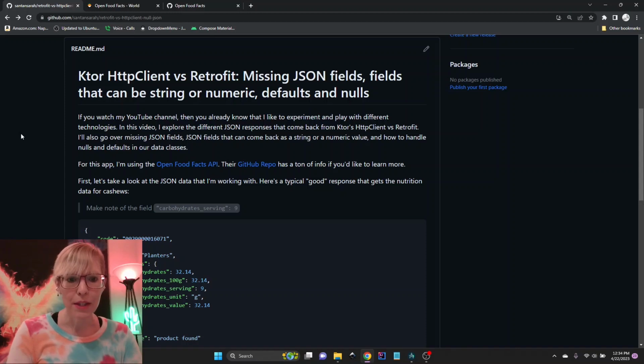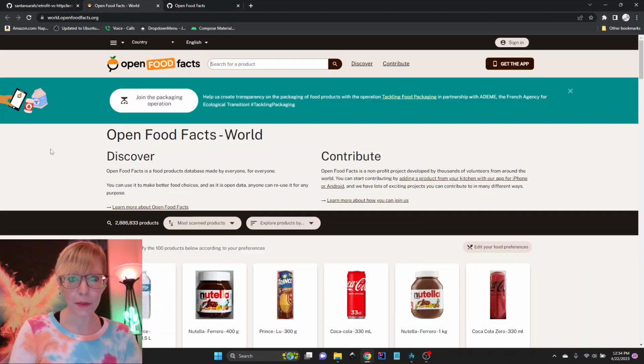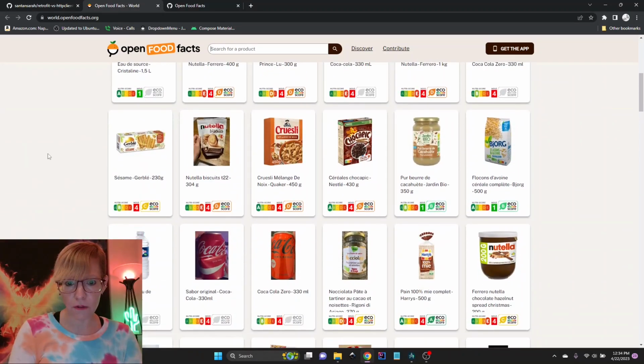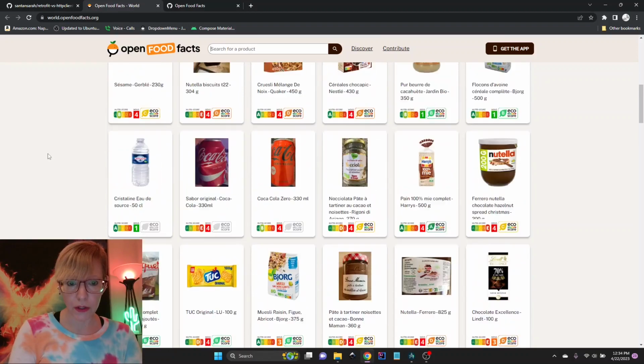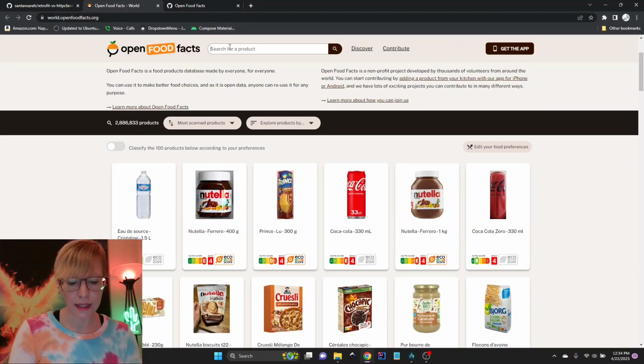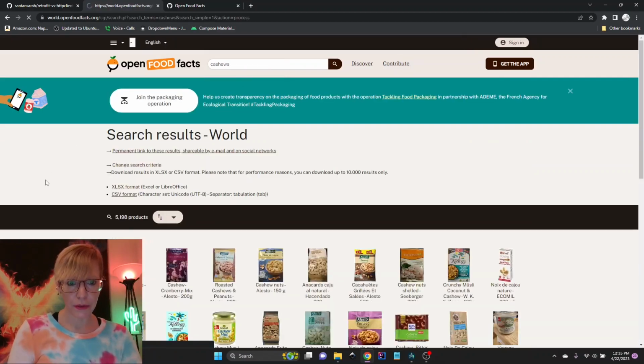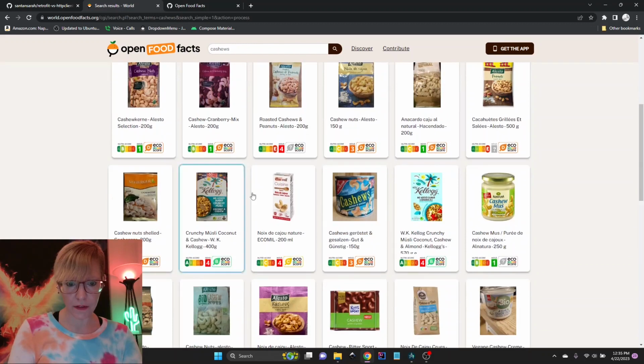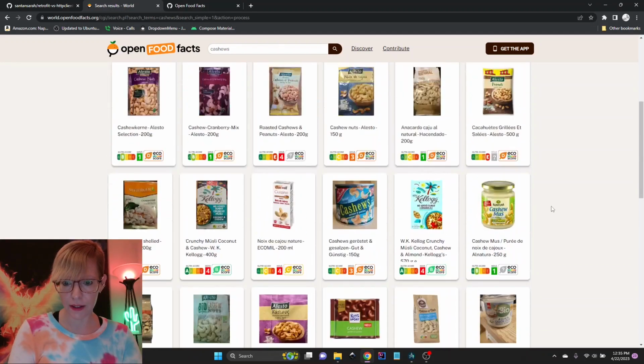For this app, I'm using the Open Food Facts API. Let me show you this real quick. Here's their website, and it's an amazing resource of all sorts of food products throughout the world. For this example, I'm going to be looking at cashews. So we can search and we get some results for all the different types of cashew products out there.